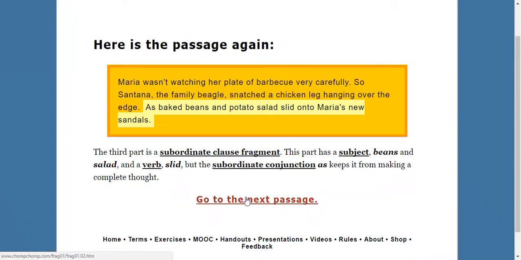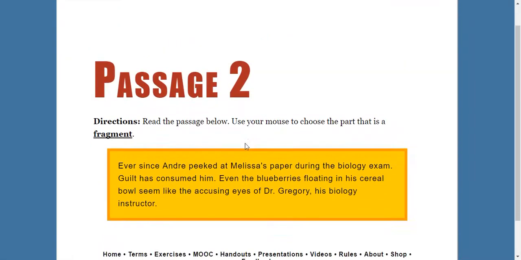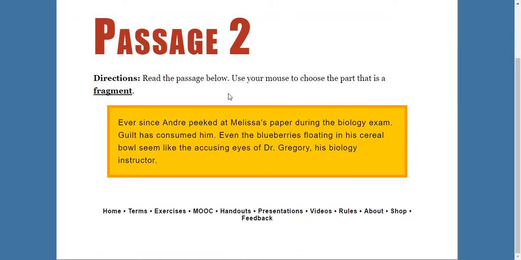Now, if you wanted to go to the next passage, you would click Go to the next passage, and again, we have this. Read the passage below. Use your mouse to choose the part that is a fragment. Here we say, ever since Andre peeked at Melissa's paper during the biology exam, guilt has consumed him. Even the blueberries floating in his cereal bowl seem like the accusing eyes of Dr. Gregory, his biology instructor. Susan isn't really sure what the fragment is in this sentence, but this second sentence seems pretty short, so she wants to choose this.